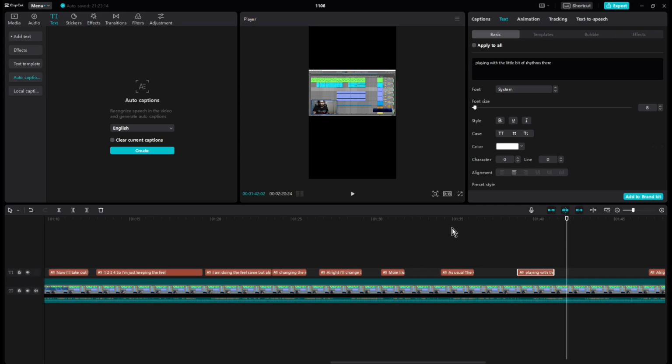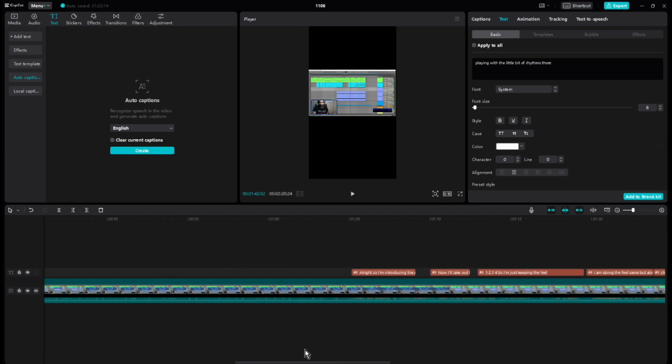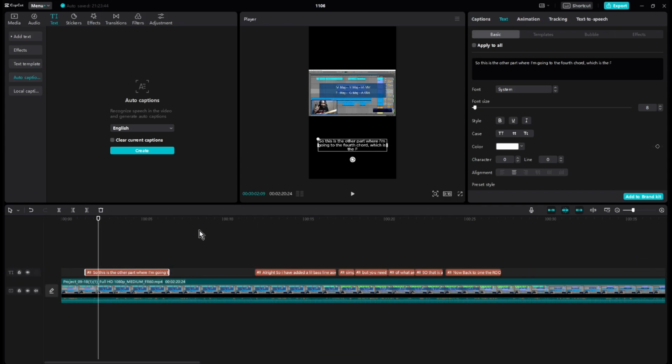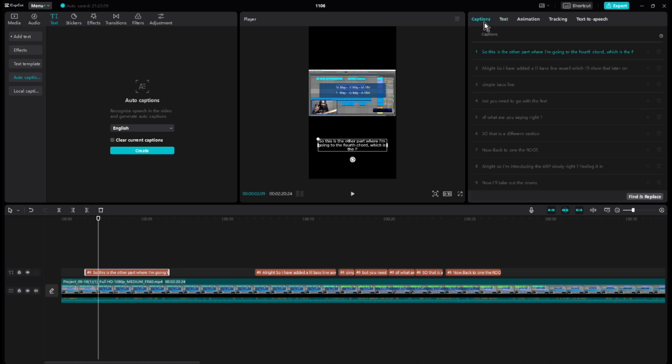Alright, so you got the idea how we can edit the text. Alright, so let's try some different styles. So here there are so many words in one line, so I need to change that. So all we need to do is just click here and then click on captions. Here you will see all the captions generated by the AI. Okay, so if you want to do any changes here, you can do that too.